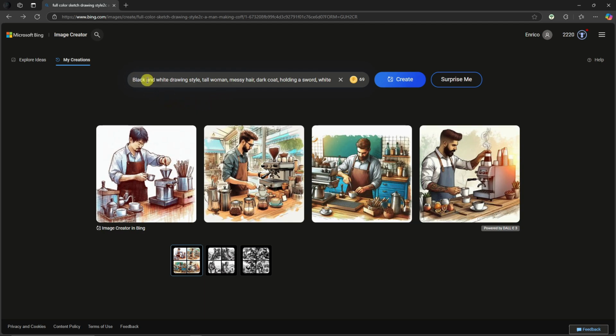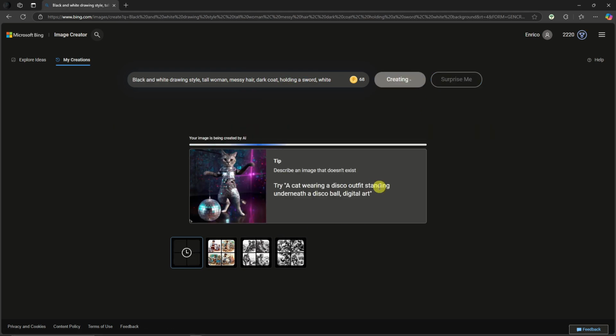So let's break it into sections. First is going to be the style. That's the important part: black and white drawing style. Next up, describe the subject, maybe a man or a woman, and then tell something about the subject. For this part, we have messy hair, the clothes, and what it's doing, and then the background of the image. So I have everything here, starting from the style, the subject, how the subject looks, what kind of clothes it's wearing, and what it's doing. Simply click create, and I'll see you once it's here.